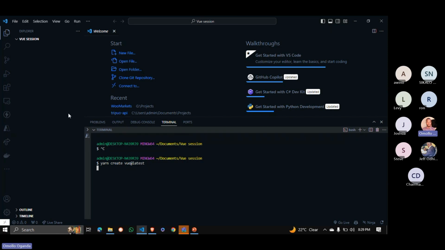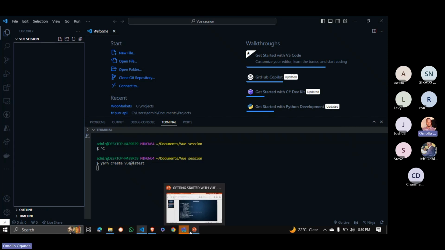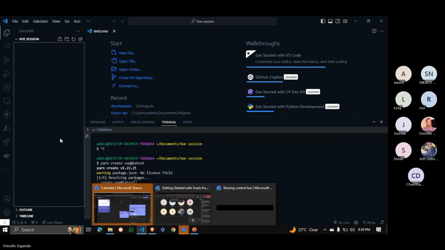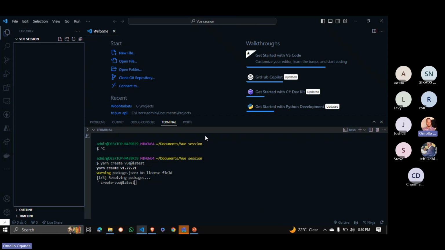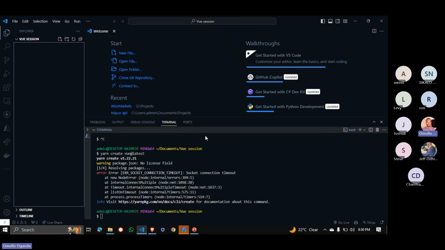Once it fetches that, when you come back to our file explorer here, you will have an array of files and folders. We'll then go one by one, examining and explaining what each folder or file does in this project. Let's wait on that. Exactly, so we have it here. It's resolving what is needed. Let's see. No license field. Let's see if that is a problem.